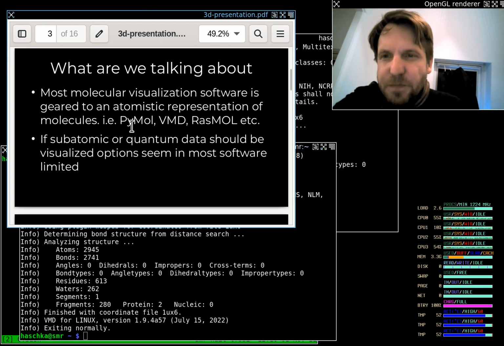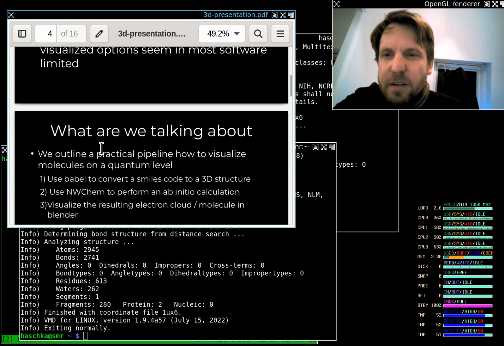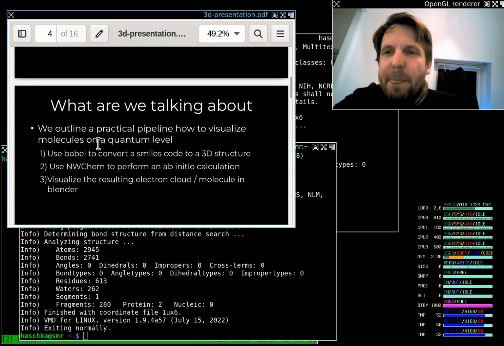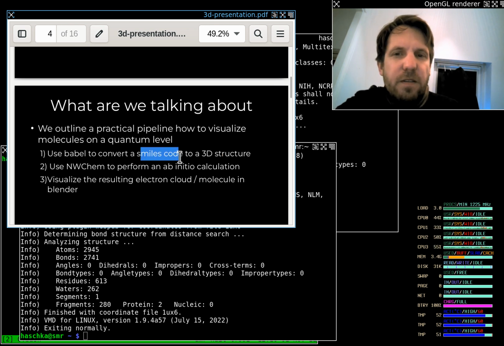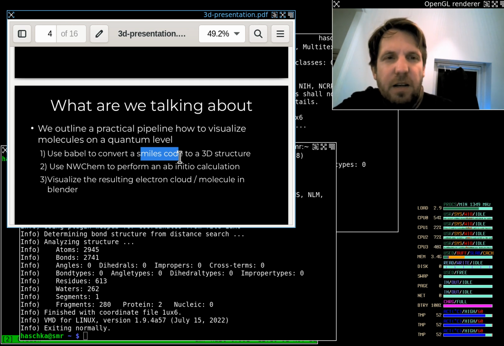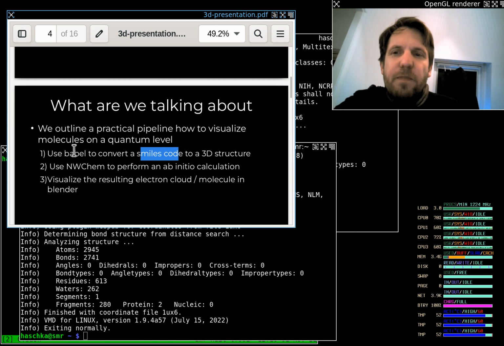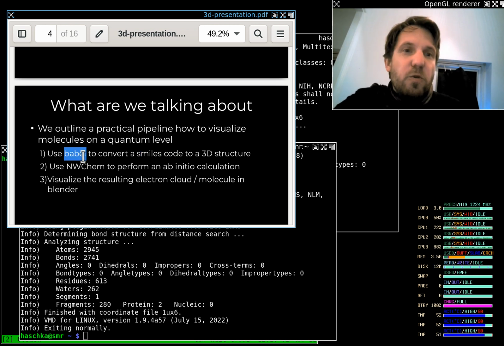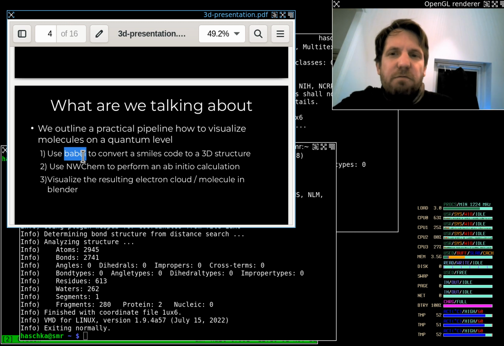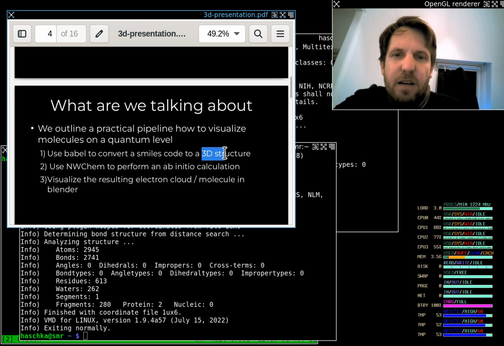Okay, enough about the introduction. We already overdone it. Let's get to the tools that we use. So we will use Babel, or better Open Babel, in order to convert what we call a Smiles code into a 3D structure. So Smiles code, we will see this later, is just a one-line representation. It's the chemical formula of the molecule. If you know the chemical formula of the molecule, Babel can basically, using internal force field calculation, something like that, create you a 3D structure, a rough approximation of a 3D structure of a molecule.